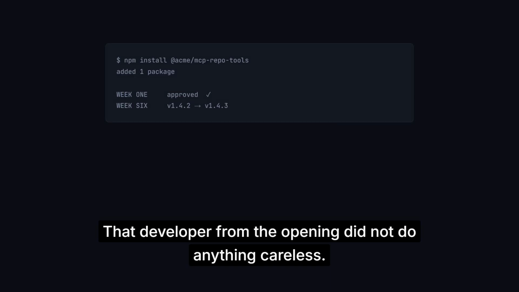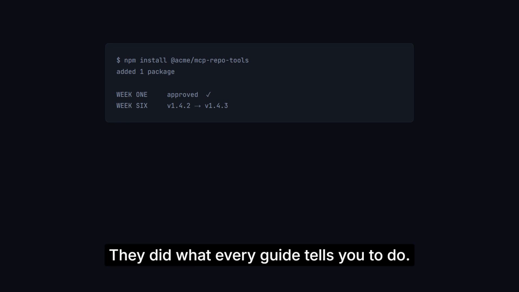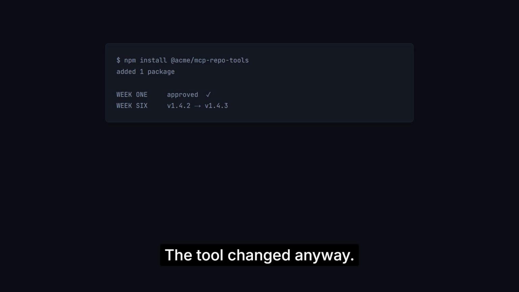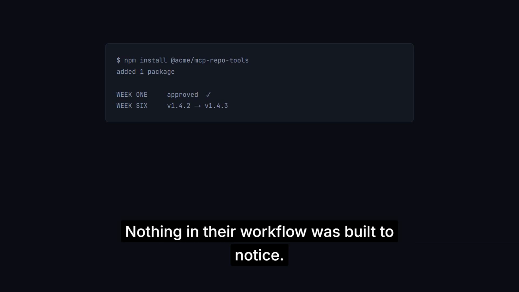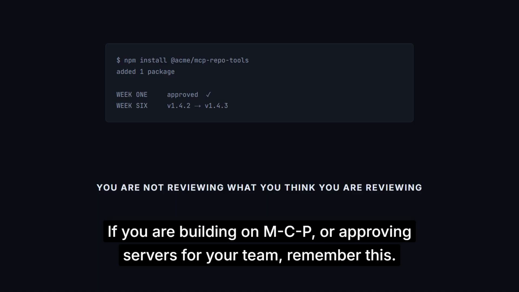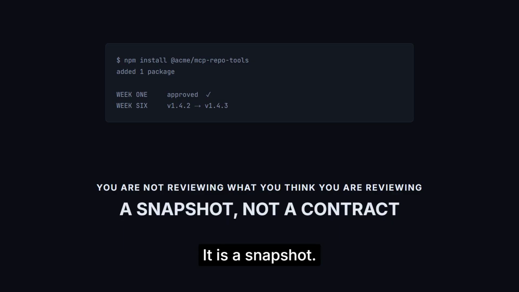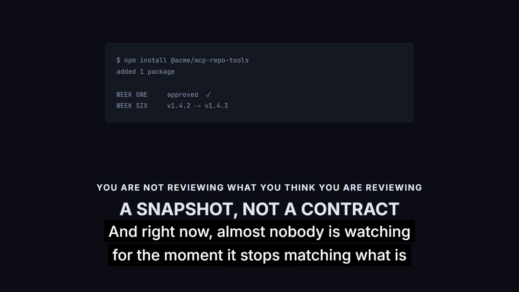That developer from the opening did not do anything careless. They reviewed the tool. They approved it. They did what every guide tells you to do. The tool changed anyway. Nothing in their workflow was built to notice. You are not reviewing what you think you are reviewing. If you are building on MCP or approving servers for your team, remember this. The description you read once is not a contract. It is a snapshot. And right now, almost nobody is watching for the moment it stops matching what is actually running.